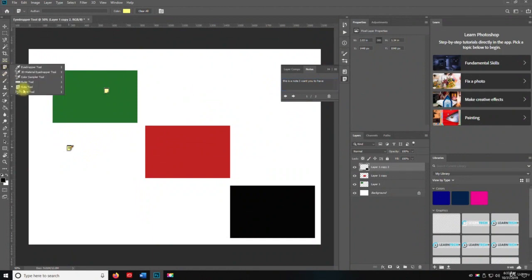Okay. Then the last one is the count tool. Okay, so what I can do is 1, 2, 3. So let me do Control Z. And 1, 2, 3. Okay. So that's just part of the eyedropper tool kit here, but these are all very useful tools.